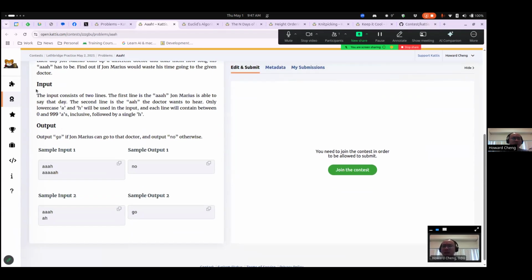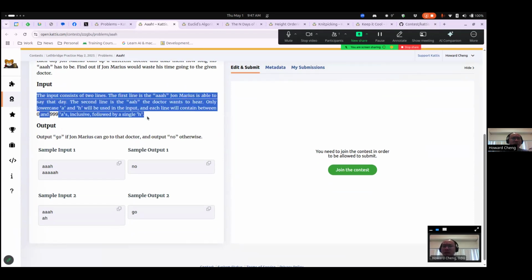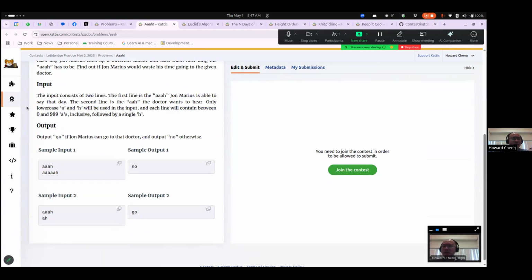Okay, so then the next section is usually a description of what the input looks like. You have to read this very carefully because it tells you a lot of things. First, it comes in 2 lines. The input consists of 2 lines. The first line is the sound that this guy is able to say. And the second line is the sound that the doctor wants to hear.